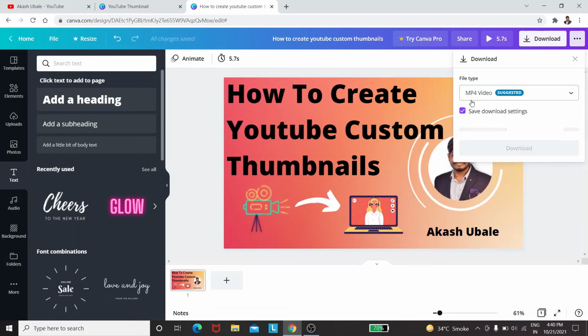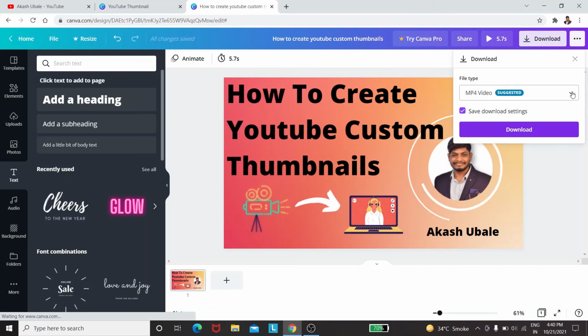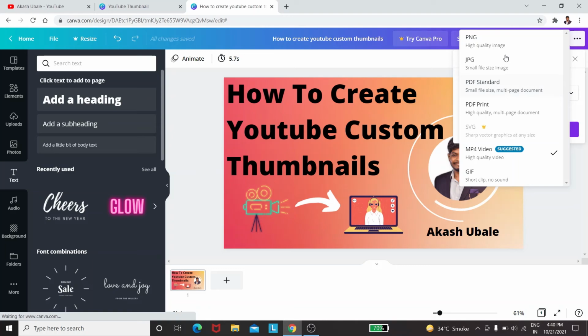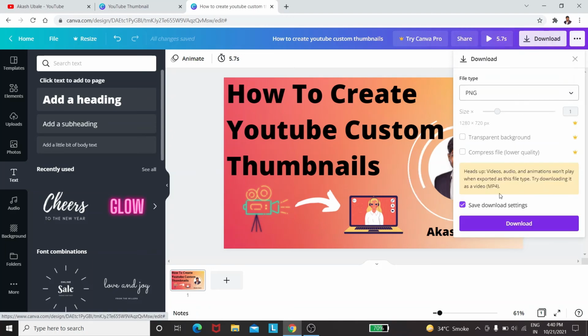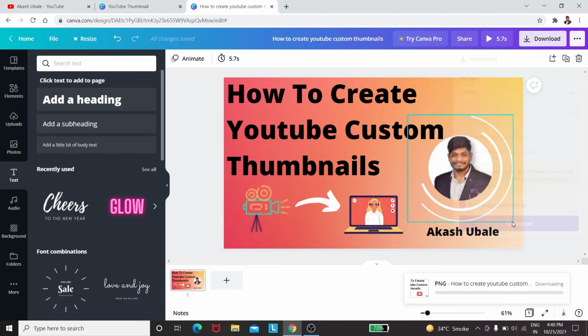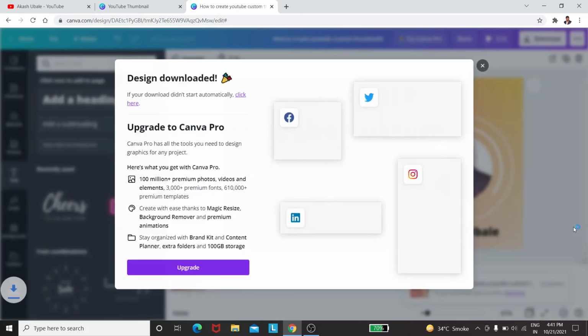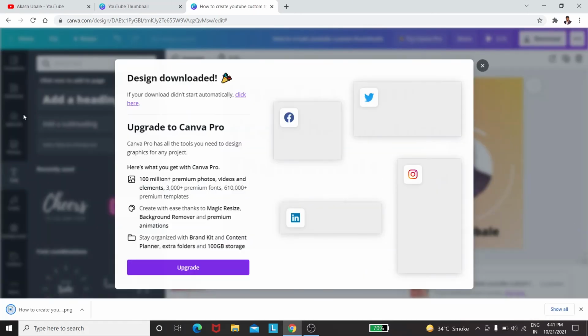Click on download. If you want to convert, you can convert. Just click on PNG. If you want a higher size, you can do. I'm okay with this size. Just click on download. It will download. How to create a YouTube thumbnail, custom thumbnail like that. It's that simple.